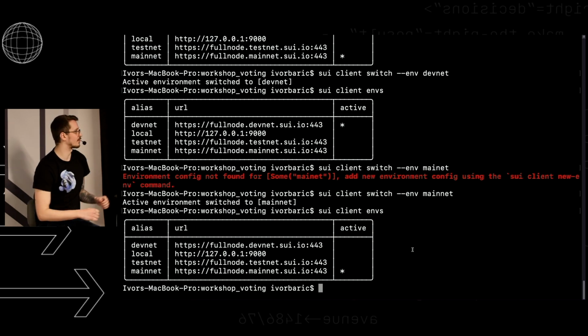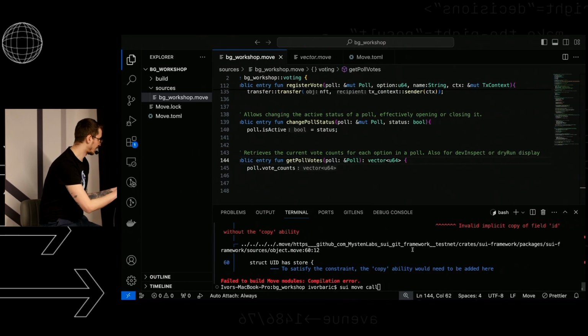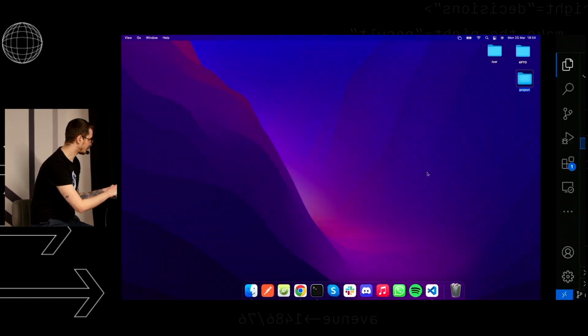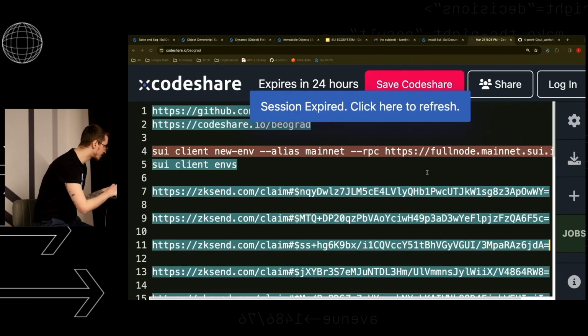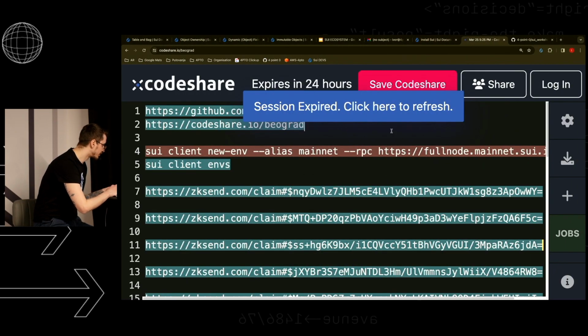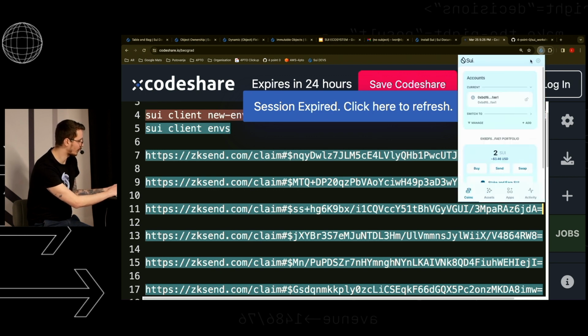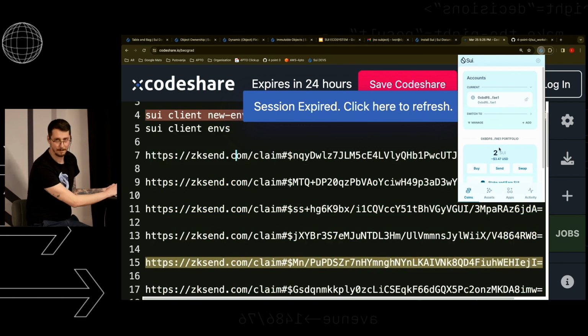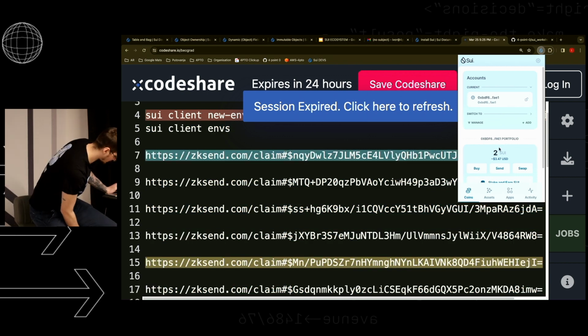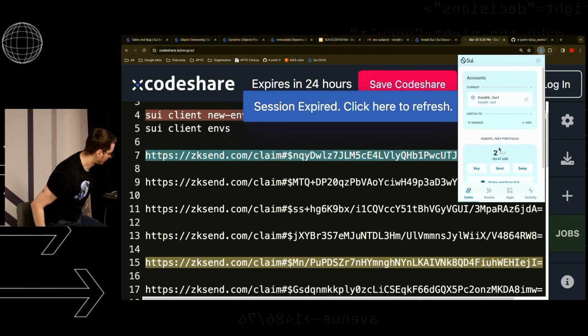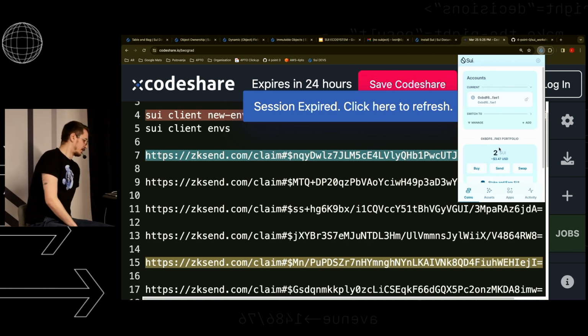Or the links are online. Okay. Let me just open those real quick. There we go. So these links, the ZK send ones. After you claim that, you should have in your wallet here some 10 SUI, okay?